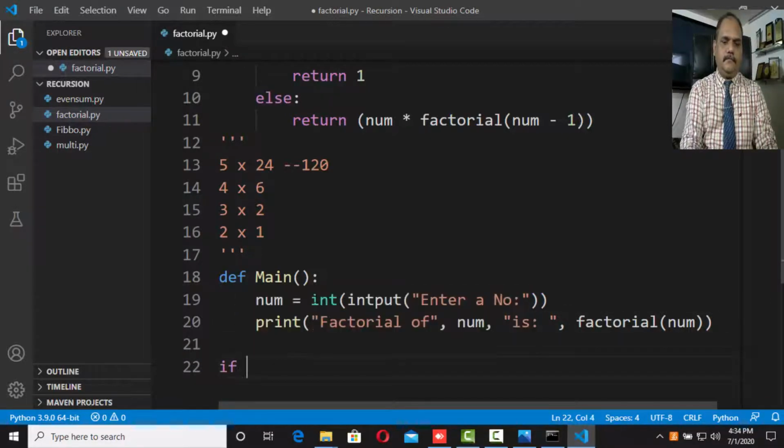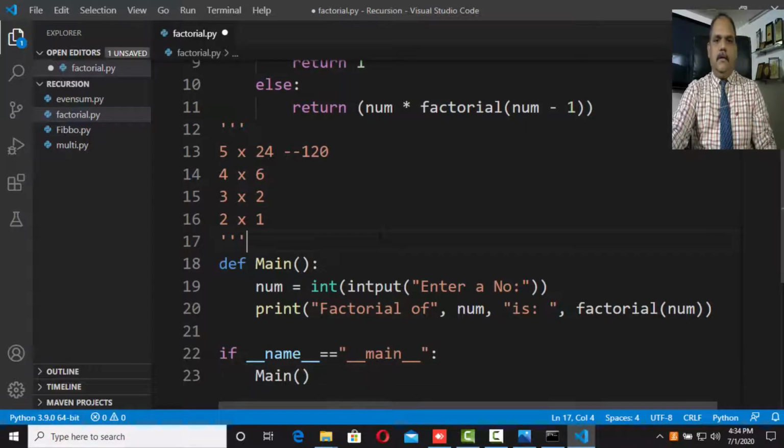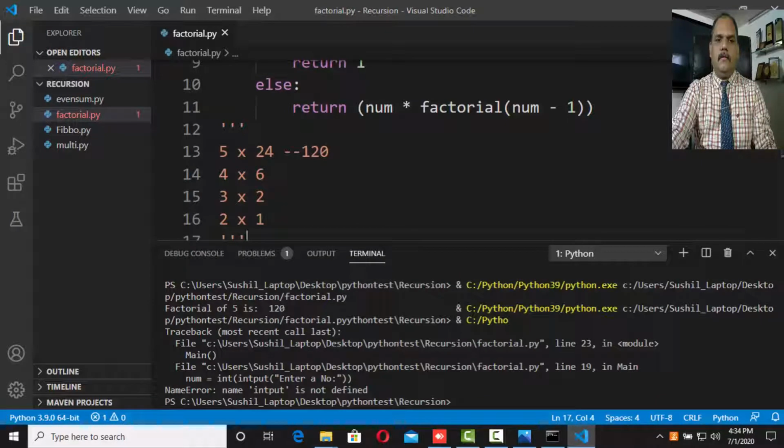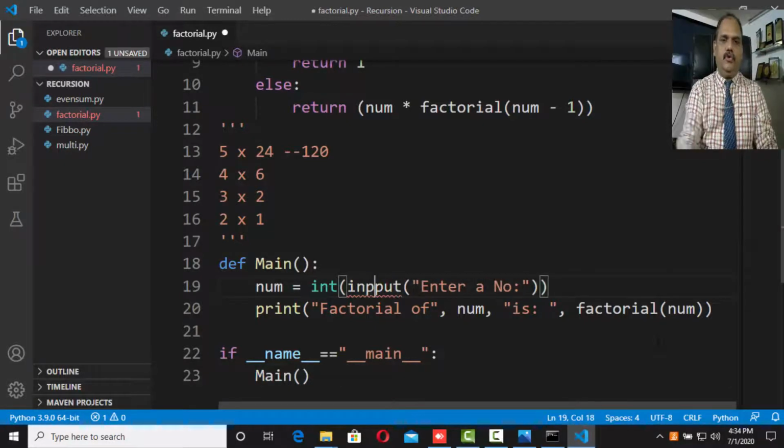And then here, if name equals to main, call to main. Just run it again. Okay, check the spelling of input, that is input.